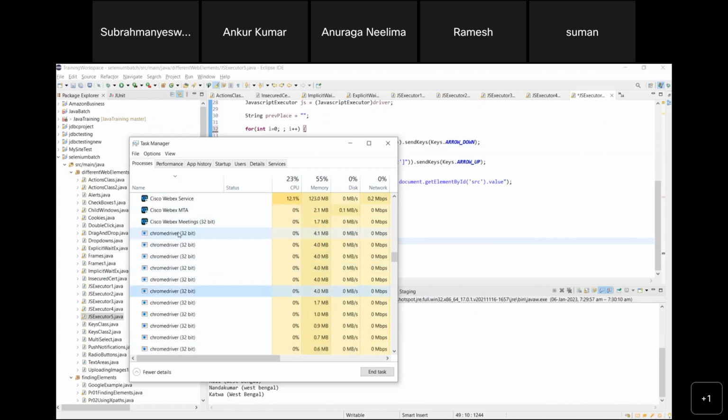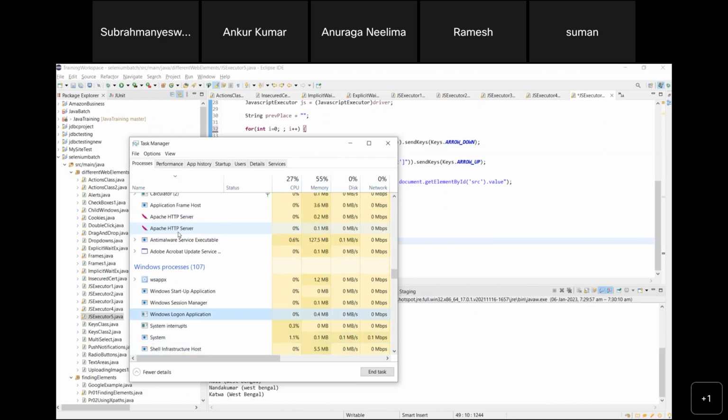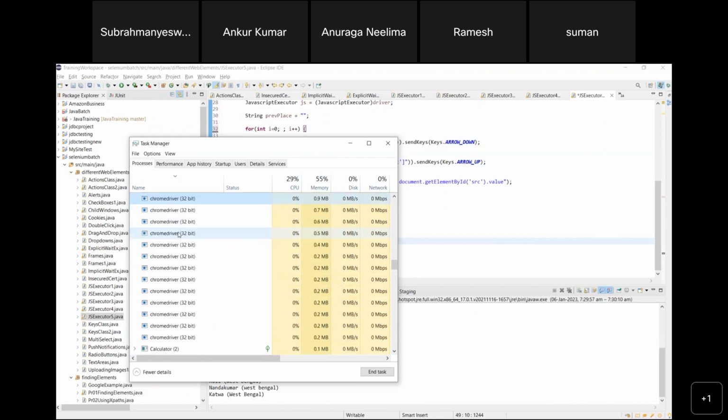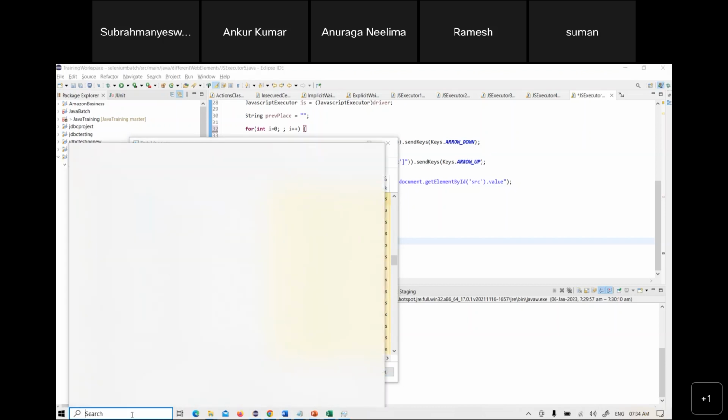So you will see how many chromedriver.exe processes are running in the background, because we are not using driver.close or driver.quit, so it is left in the background. You have to close all these driver.exe files if your system gets slowed down. Normally it won't affect your system, but you have to close this. I'm clicking on each one and clicking on End Task, but it will take a lot of time, so you can use a Windows kill command.